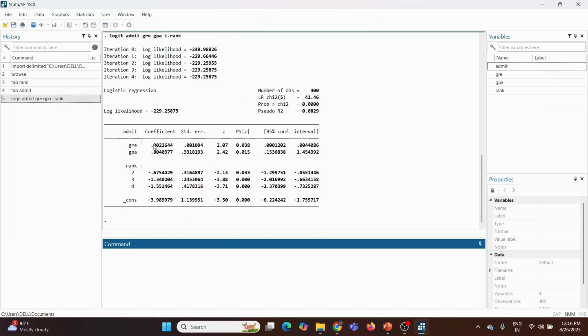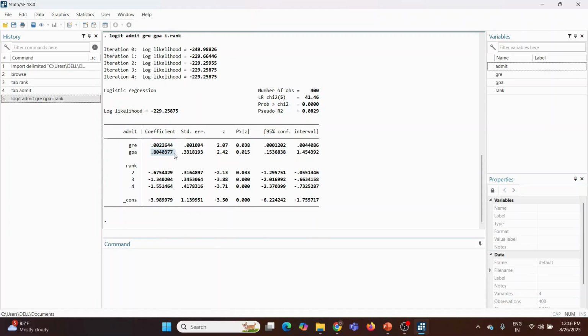We got the results: GRE, GPA, rank 2, rank 3 and rank 4. The result will not be generated for the rank 1 institute as it is the baseline, which will be captured by the constant. Please remember, the number of dummies will be equal to the number of labels minus 1. I have already explained this concept in my linear regression video on categorical variables. Please refer to that video. Now let's do the interpretation of this output.